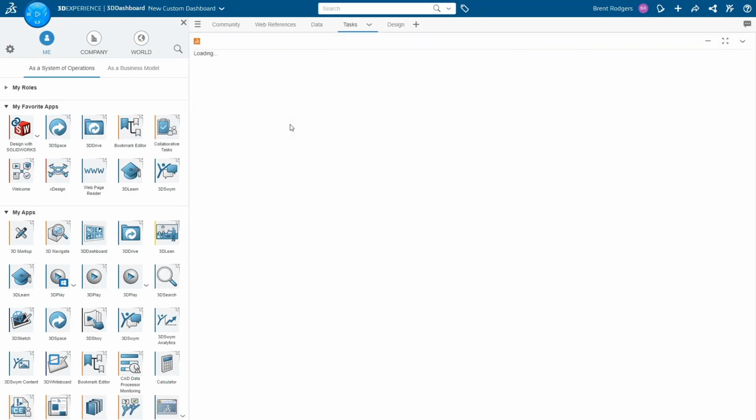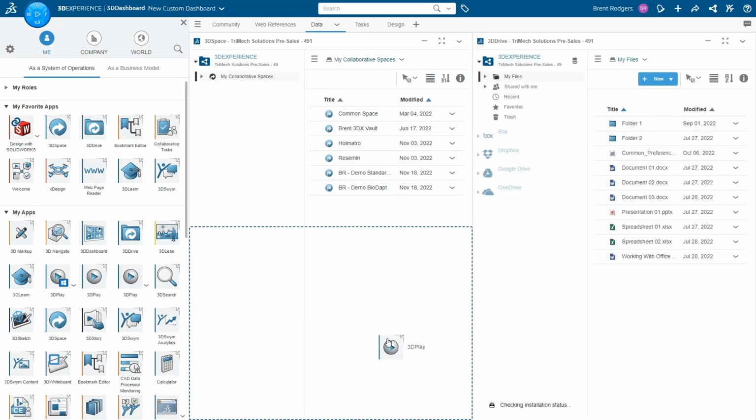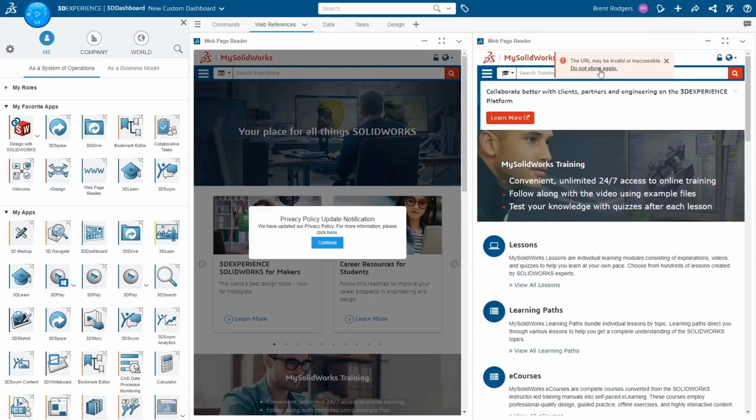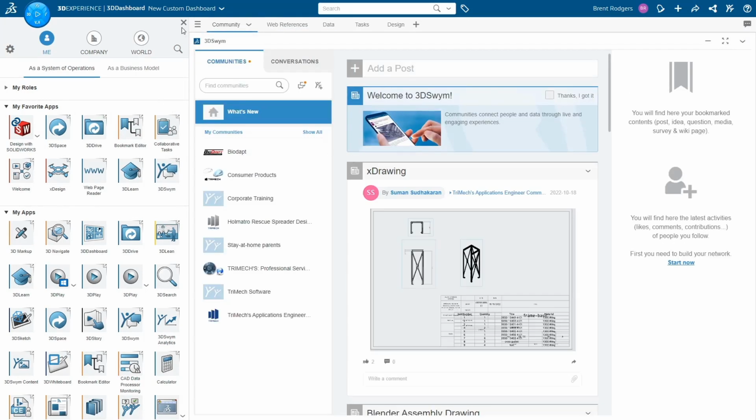To do so, simply navigate into your compass and drag the desired apps into each tab. The apps are housed within widgets that can be repositioned or replaced at any point in time. And just like that, you've created your own unique 3D dashboard.